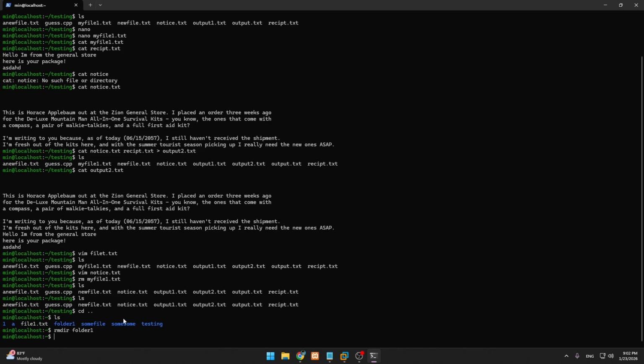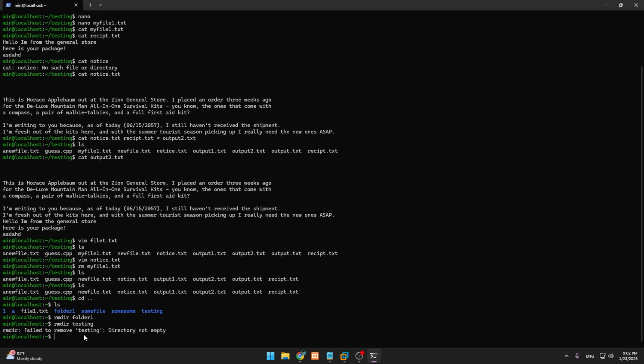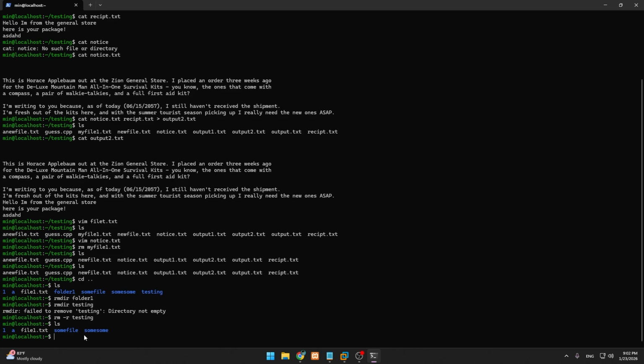Now bear in mind that this command only works if your folder is empty. If I want to delete some folder that is not empty, like testing for example, rmdir testing did not work because it failed: directory is not empty. Now to force remove a directory along with the files in it, you just use rm and then -r, which stands for recursive, and put testing and it will remove it. Now if I ls again, it will not show. So that simply removes it.